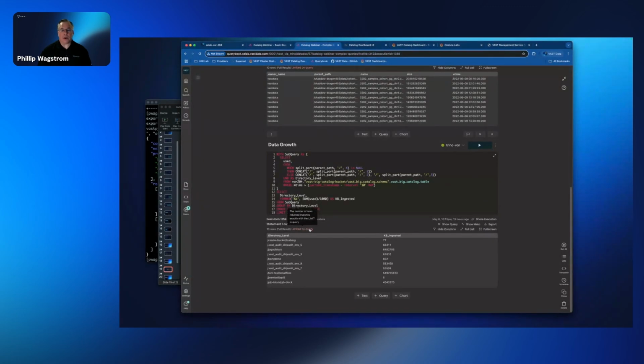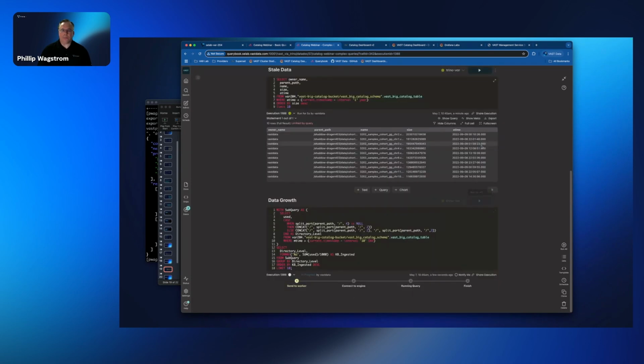We've got a much more complex query here. We're talking about data growth. Basically we're looking, in each directory, at the last modified time, for how much data has been put into these particular directories. We can use this to maybe track a runaway process that's writing data in the system, and it's going to summarize these out.